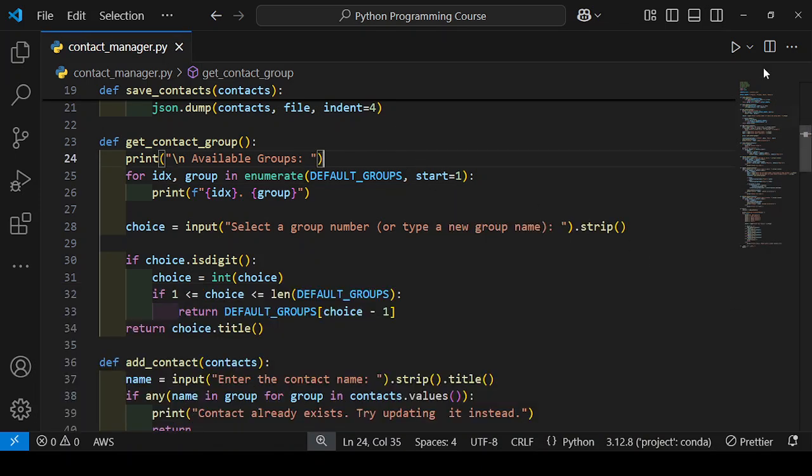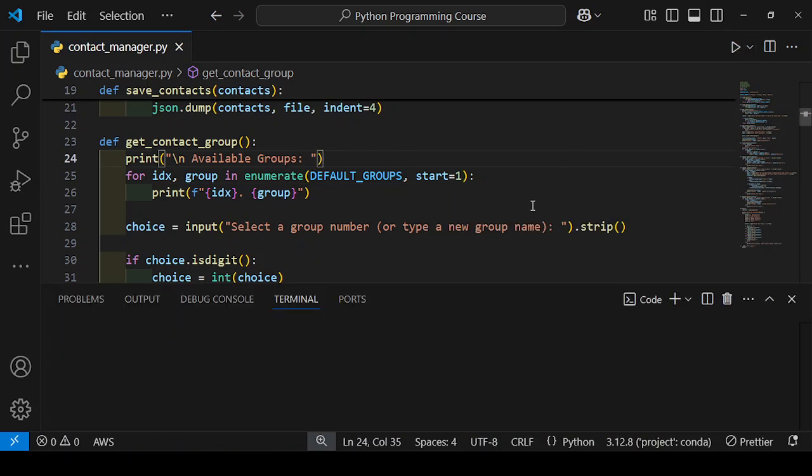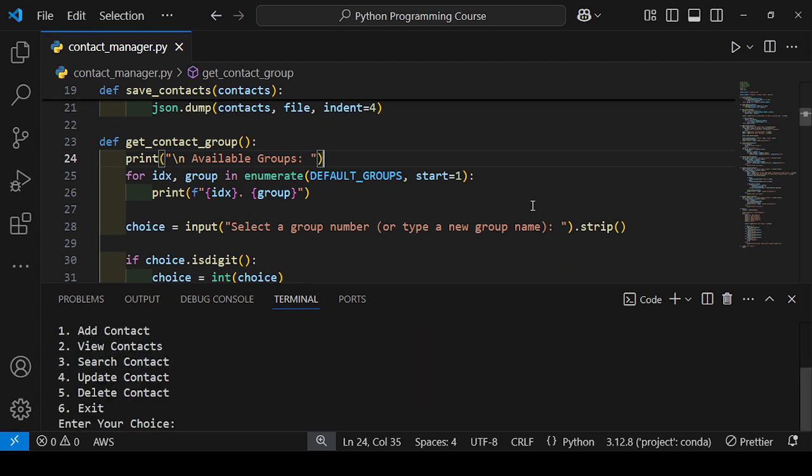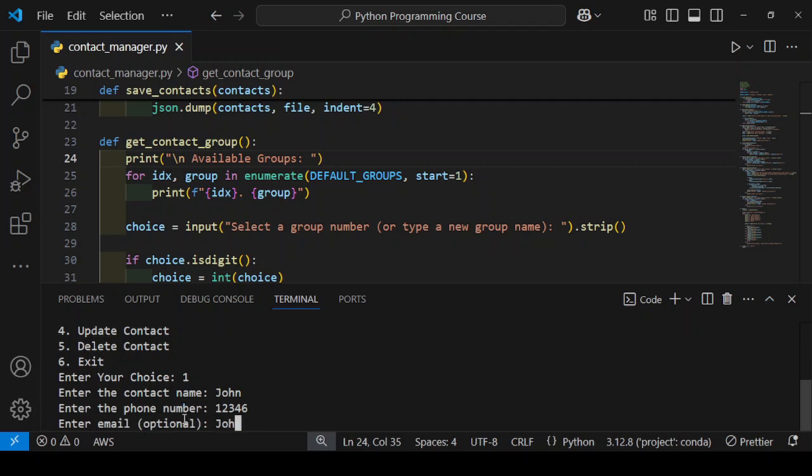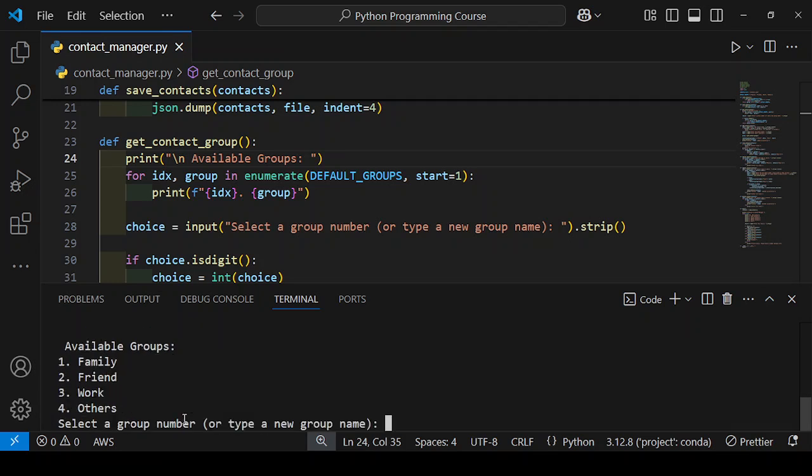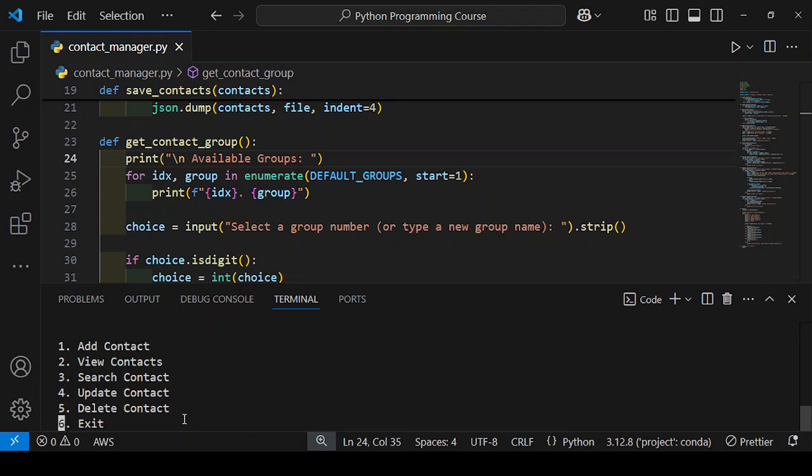So let's run again. A lot of errors come when you build something from scratch, so you don't need to worry about it. You will learn through this process because you need to do multiple iterations. Then you can make a very big and scalable application or system. So I will write 1, the name, then phone number, then their email, then they're asking for the group, one.